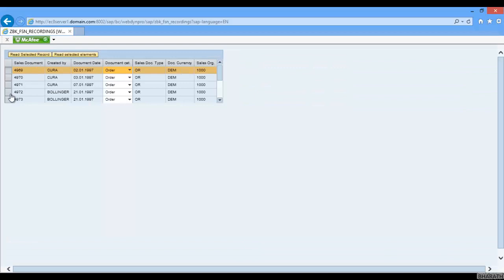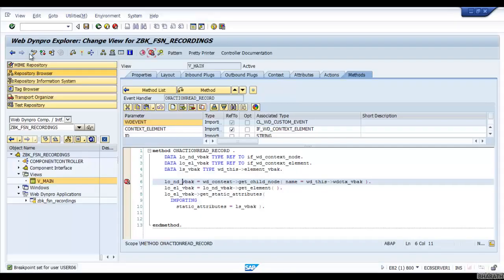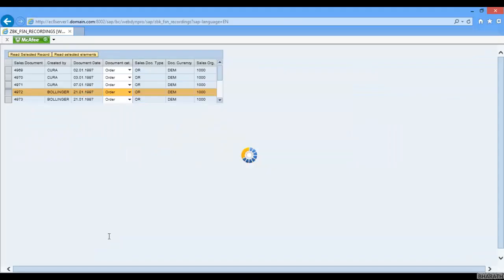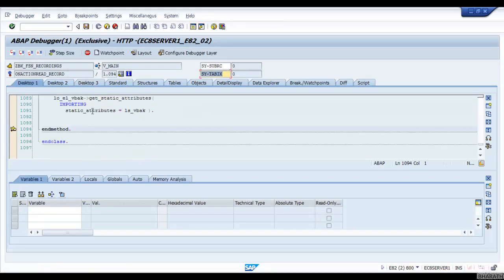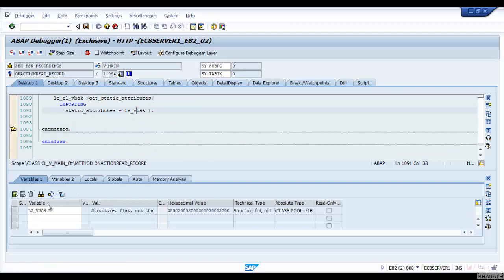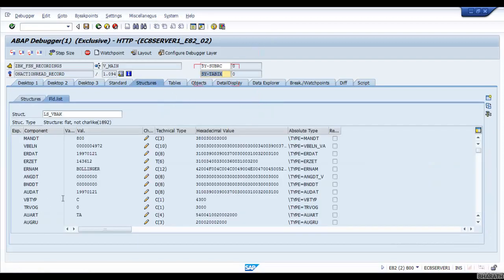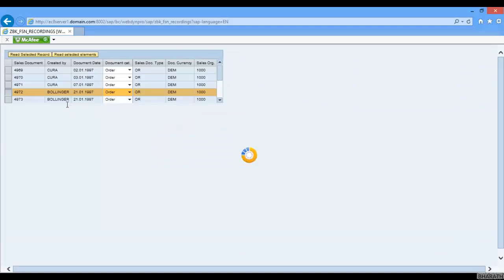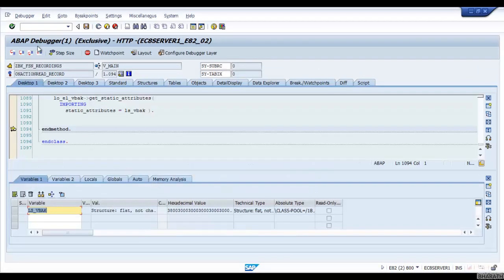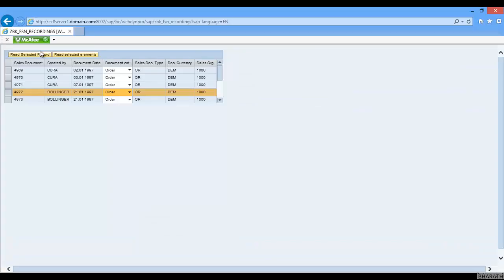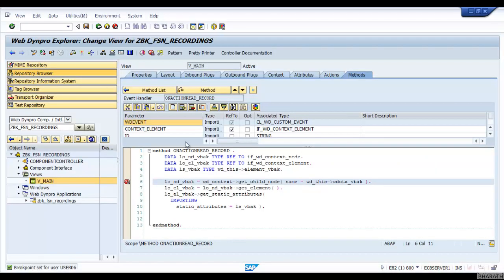Now let's say I select 4972. Now click on read selected record. Now if you come here, press F6, ls_vbak has 4972. I have selected 4972. So like this you will read the data. Okay, now this is fine.